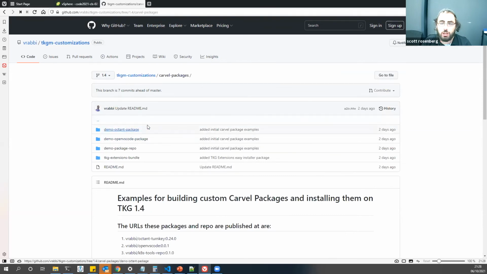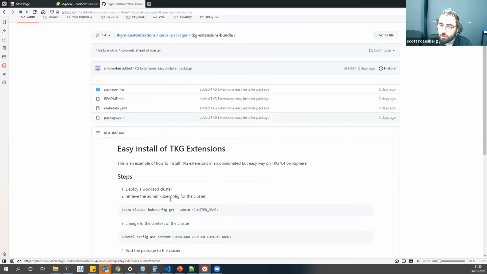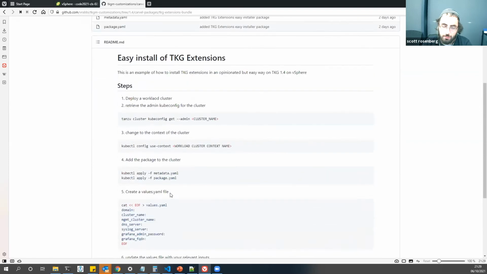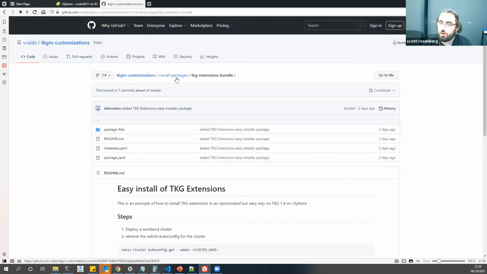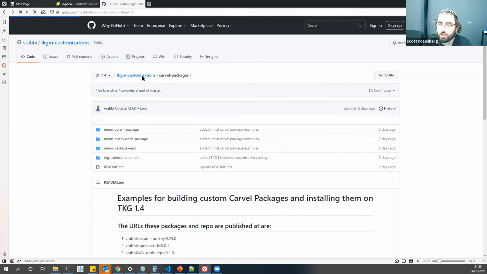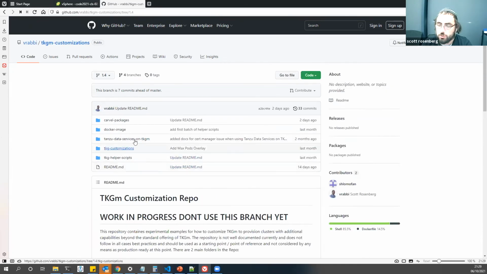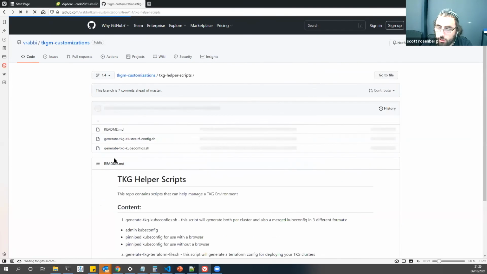And I built one for deploying Octant as a service within Kubernetes behind an ingress controller, or running Open VS Code as a pod within TKG, that then you can just connect from a web browser and have VS Code in the browser for yourself. Or the TKG extension bundle that was mentioned, that's all here as well, with examples of how you actually go about building this. So all of this stuff is here and documented. If there are any issues that people have, please let me know.